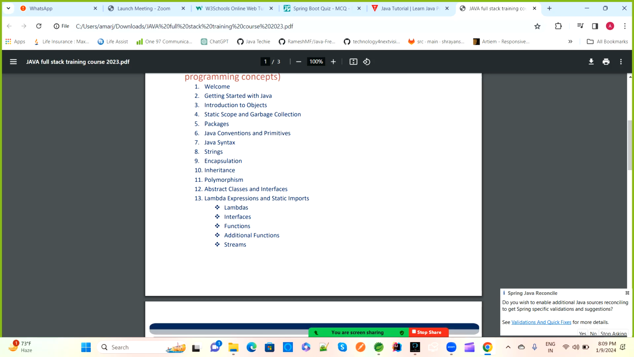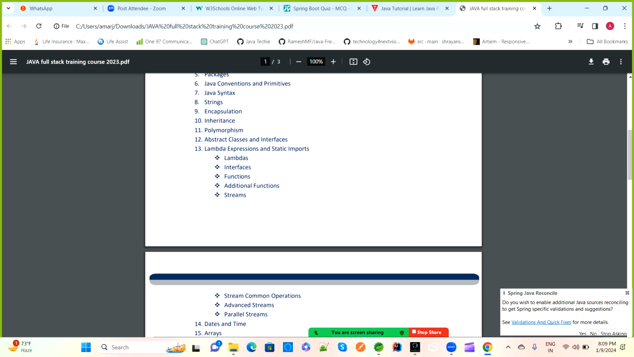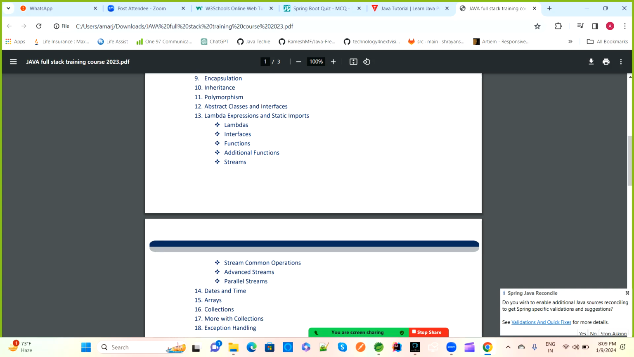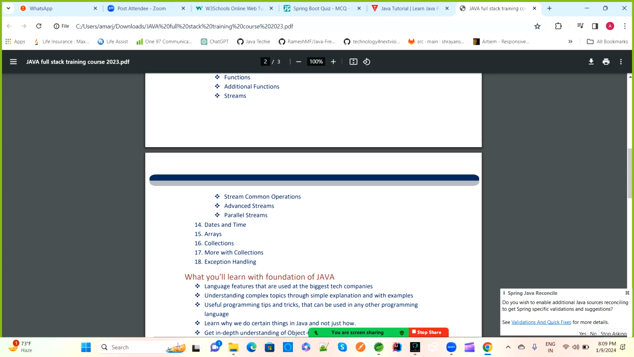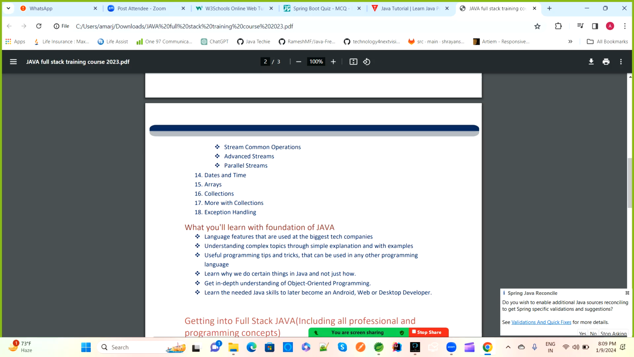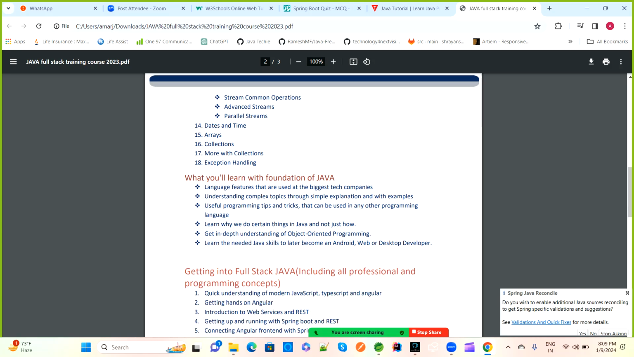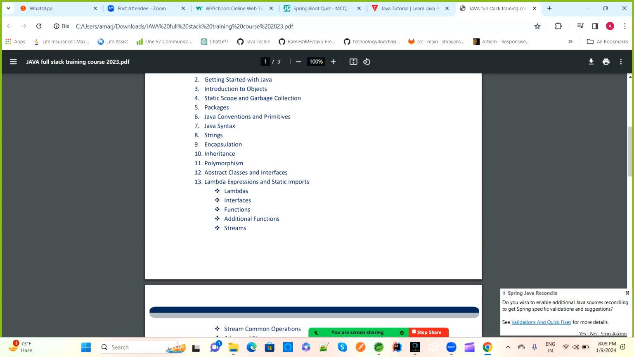Java conversion and primitives, Java syntax, string, encapsulation, inheritance, polymorphism, operator overloading, overriding, abstract class, interface. Lambda is remaining, lambda expression and static import, which will be coming in Java 8, and the datetime API we will discuss. Arrays are completed, collections is remaining. More about the collections framework is also remaining, and exception handling. So almost whatever is inside this content, we covered the core Java concepts.